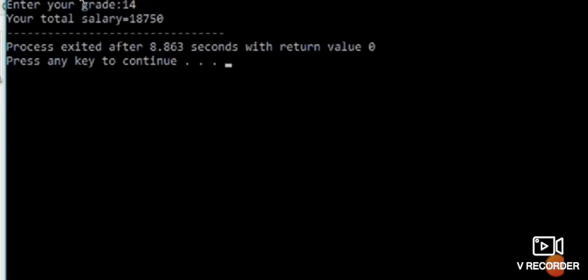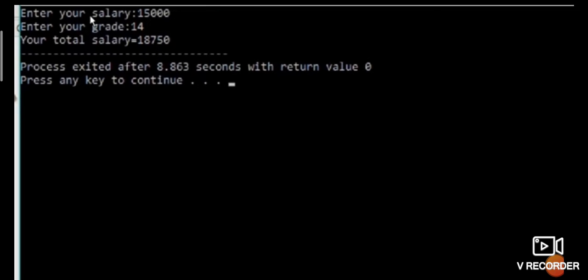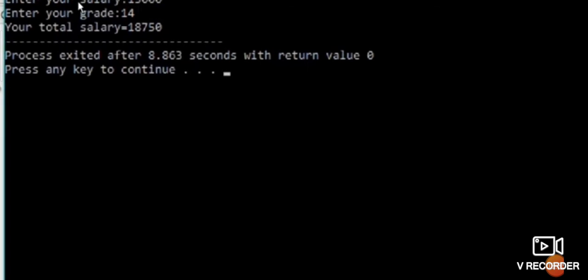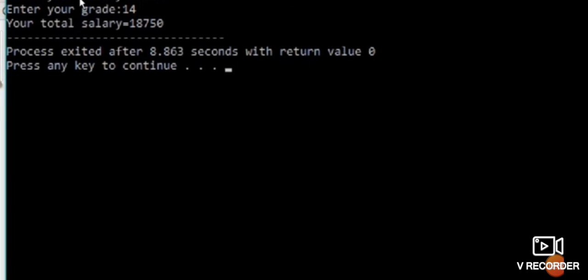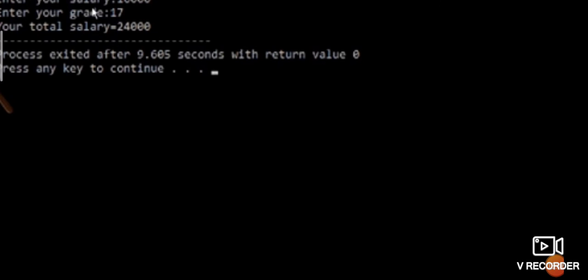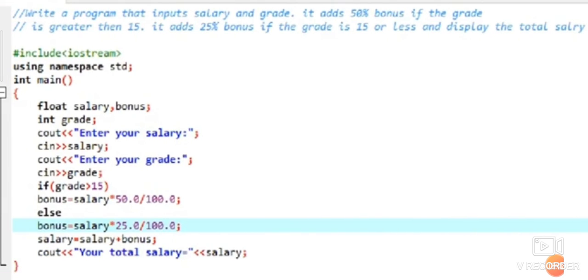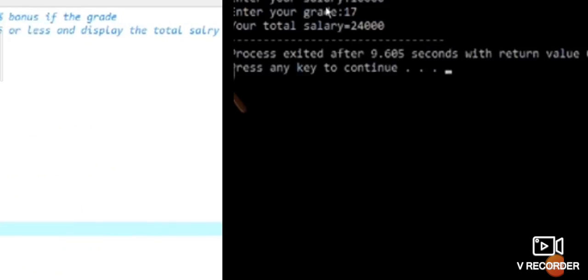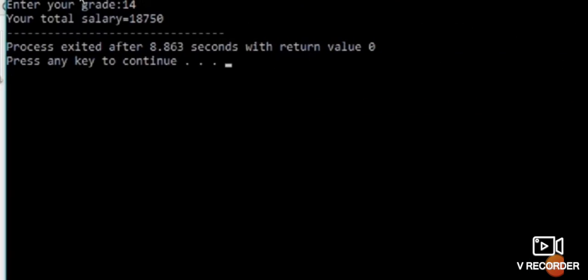And suppose you are entering the salary as, wait, let me show you. You are entering the salary as 15,000 and the grade as 14. See, when the salary is 15,000 and the grade is 14, when the grade is 14, the else block will work. So bonus will be salary into 25 by 100. In that case, you need to find 25% of 15,000. So the total salary will be 18,750.